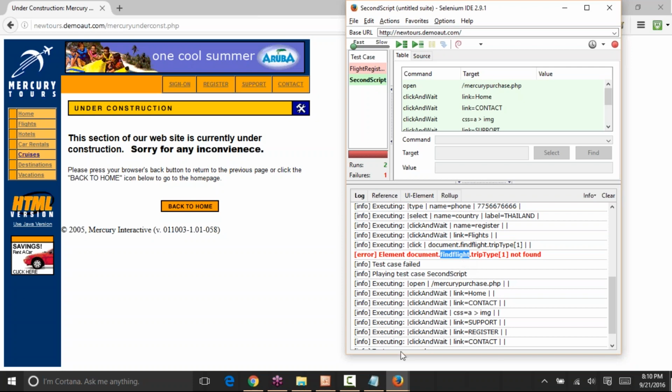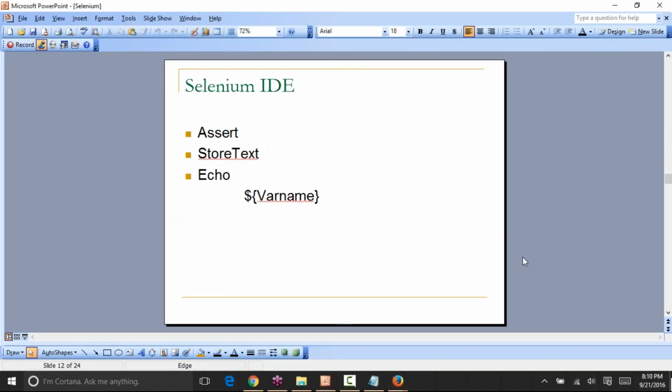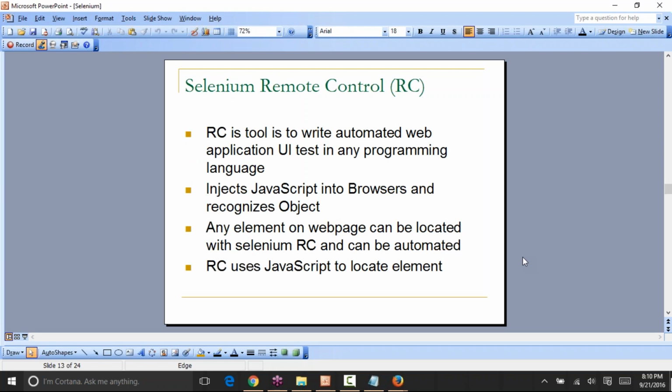And to overcome the disadvantages or the limitations of Selenium IDE, we got something called Selenium RC. So this is what we can do with the IDE, nothing more than this. Once there were these limitations, they started Selenium RC.